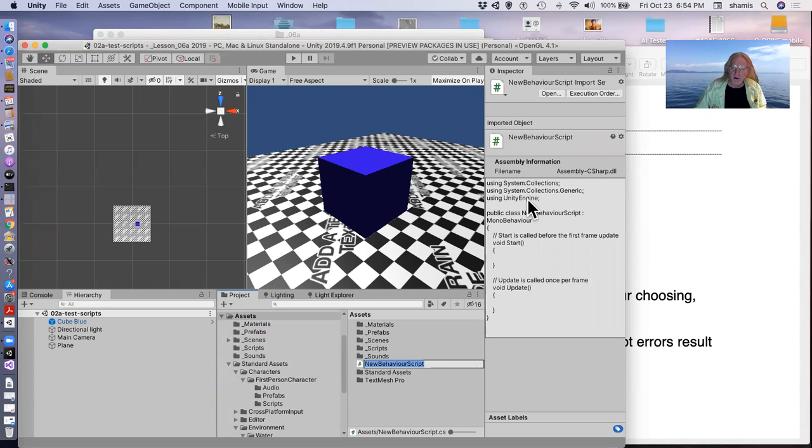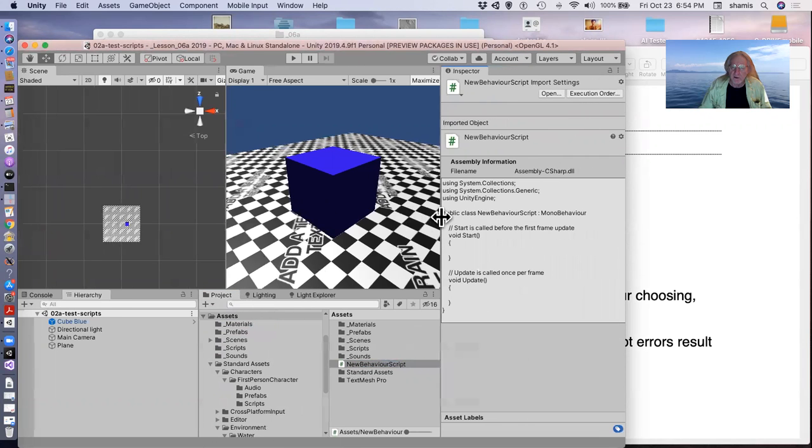It automatically gets these usings. It has the same name as whatever you specified here. If you change the name, you have to go in and change the name here as well. It's a MonoBehaviour, and it automatically comes with a Start and an Update function already built in. They're empty, but they're already there.